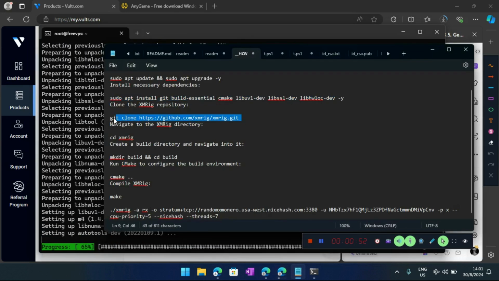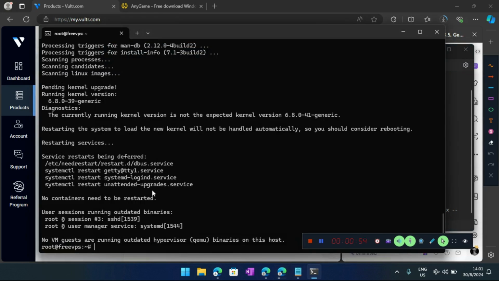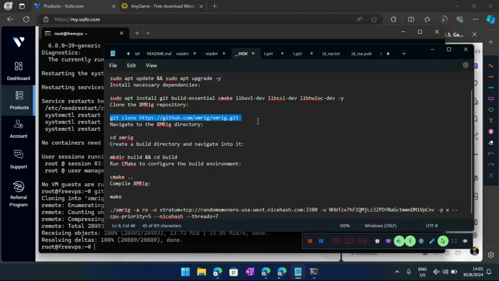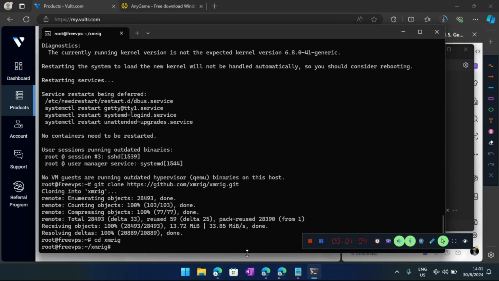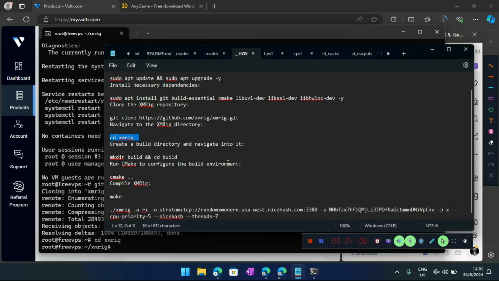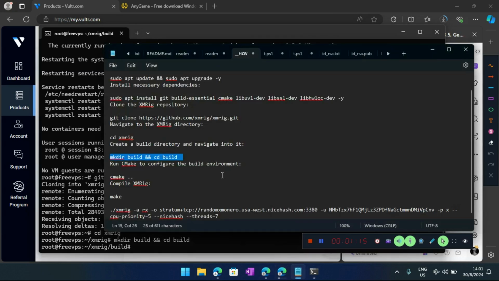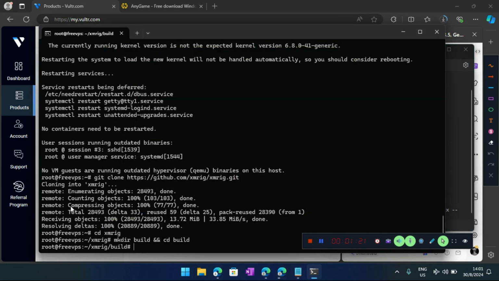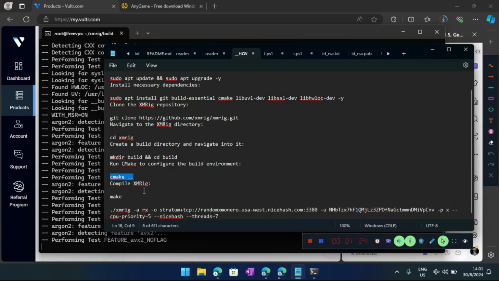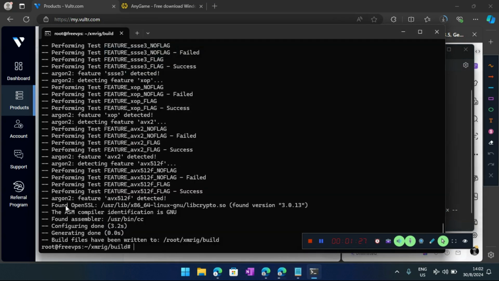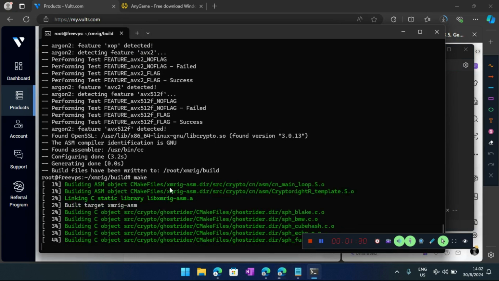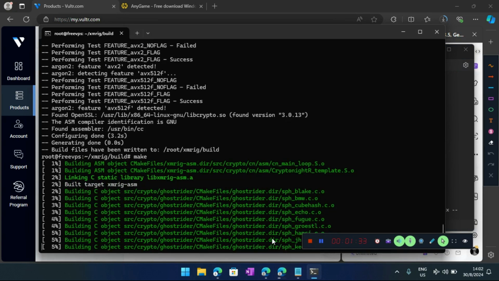and you wanna go git clone that, and it's gonna clone it. Then you wanna go cd xmrig, and you wanna build it. I'm just gonna copy this, and cmake, and then the last code is make. I'm just gonna start making everything that we need in order for xmrig to run.